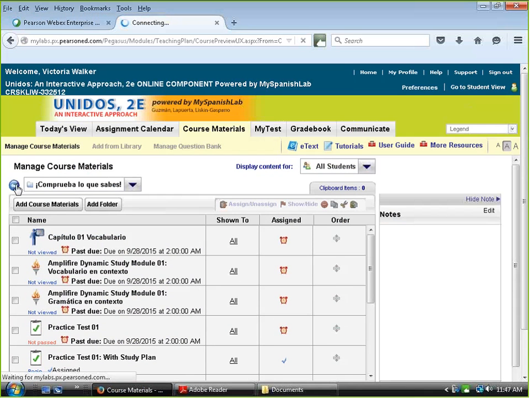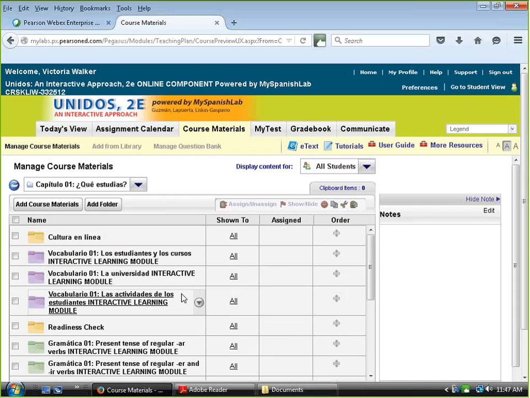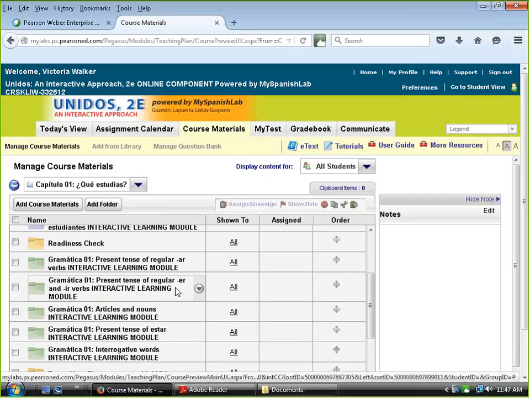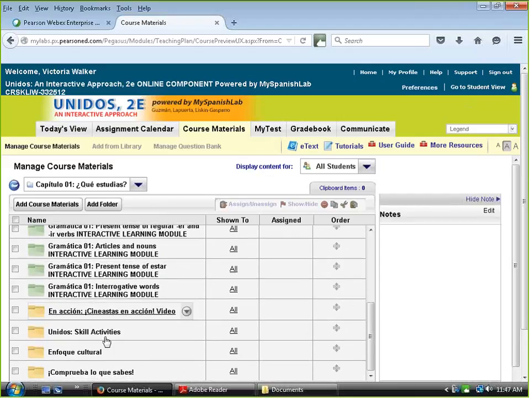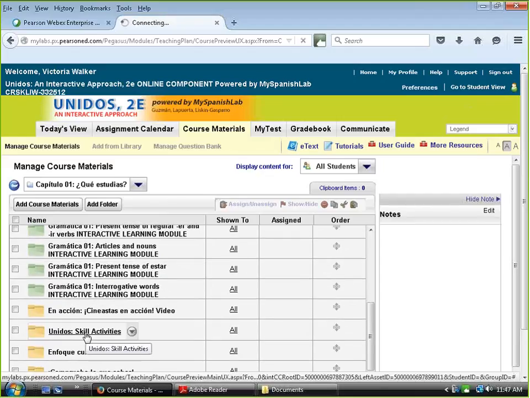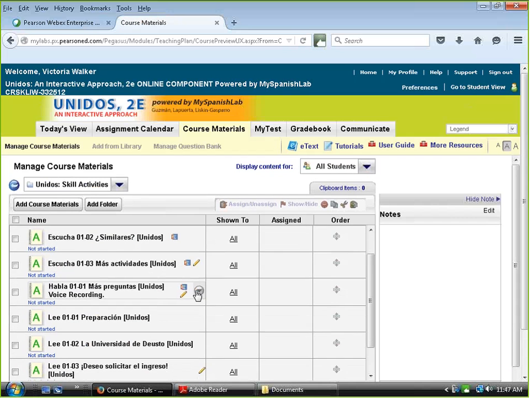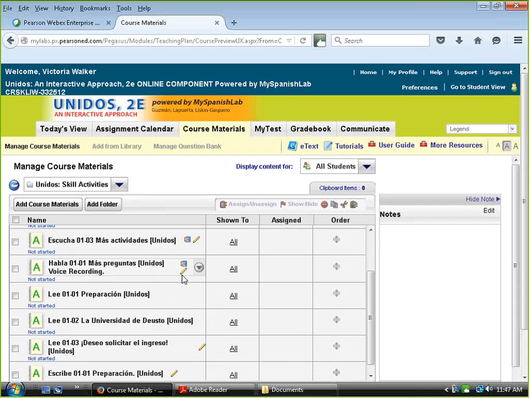Actually, I take that back. I moved it. I do a lot of course moving and shuffling and so forth because I have a particular way that I want to do things. And let me look in here instead in the skill activities, I believe is where it's all located in Unidos. All right, so here we have a voice recorded. You can see right here that it even says voice recording.